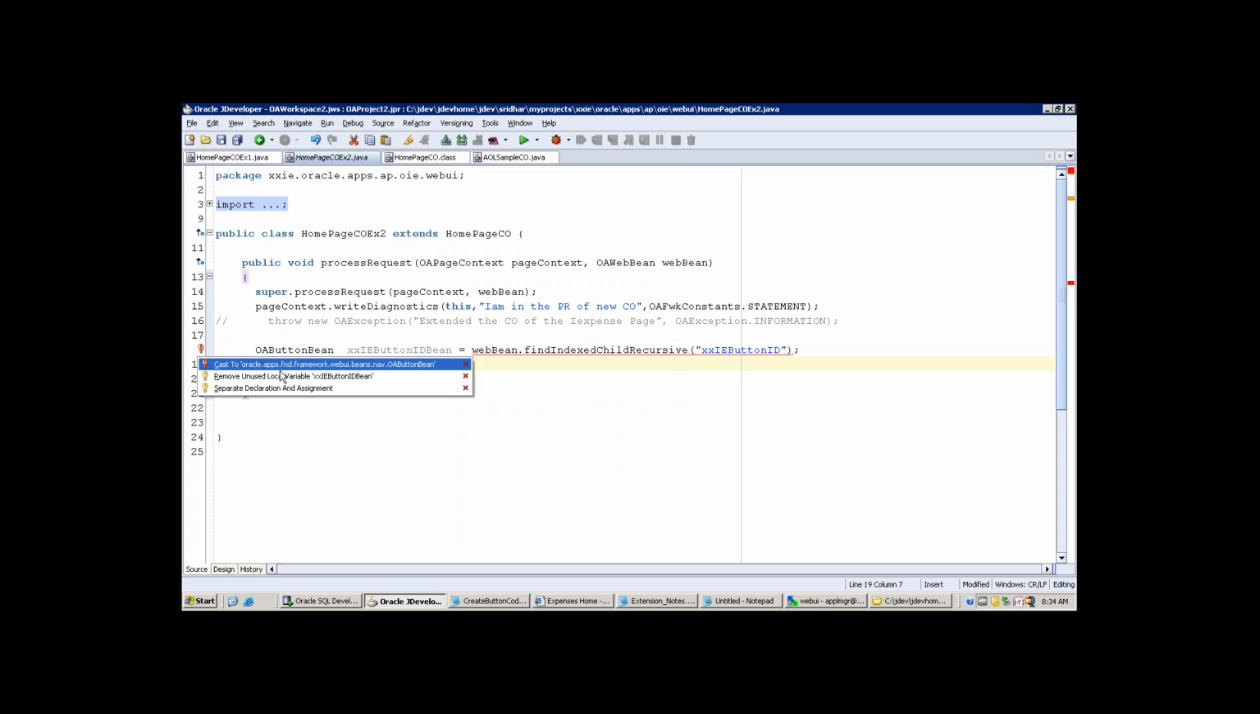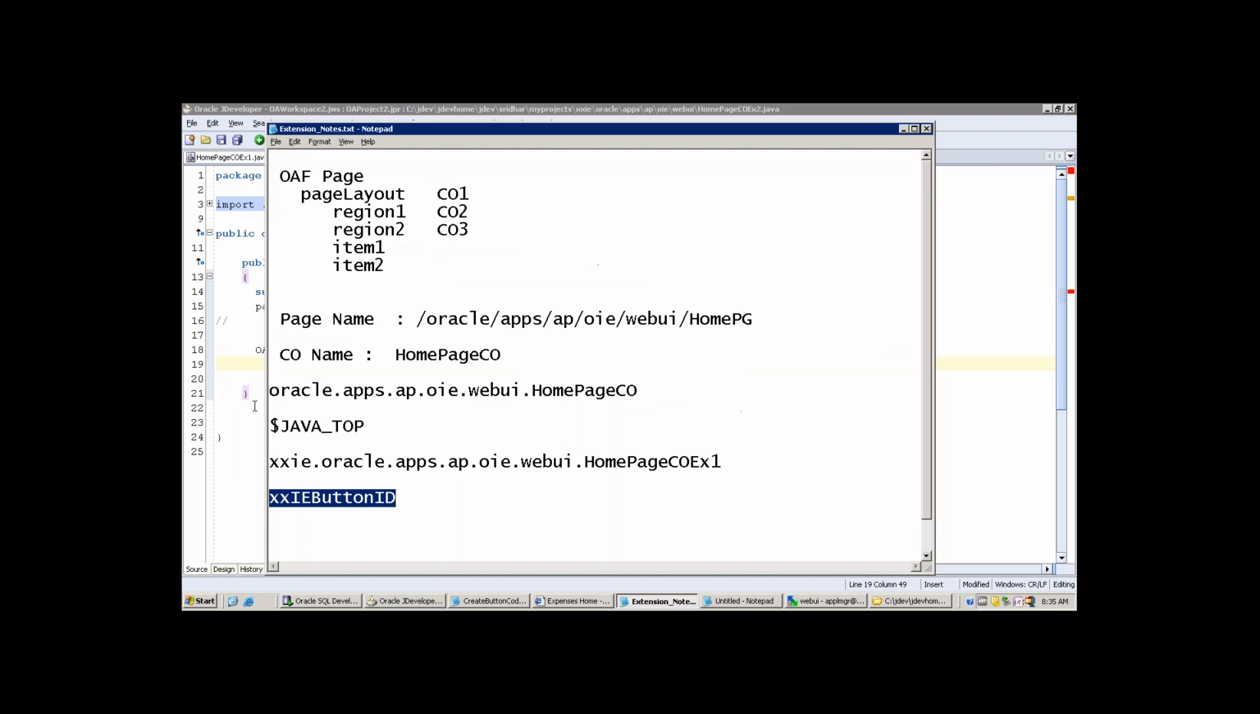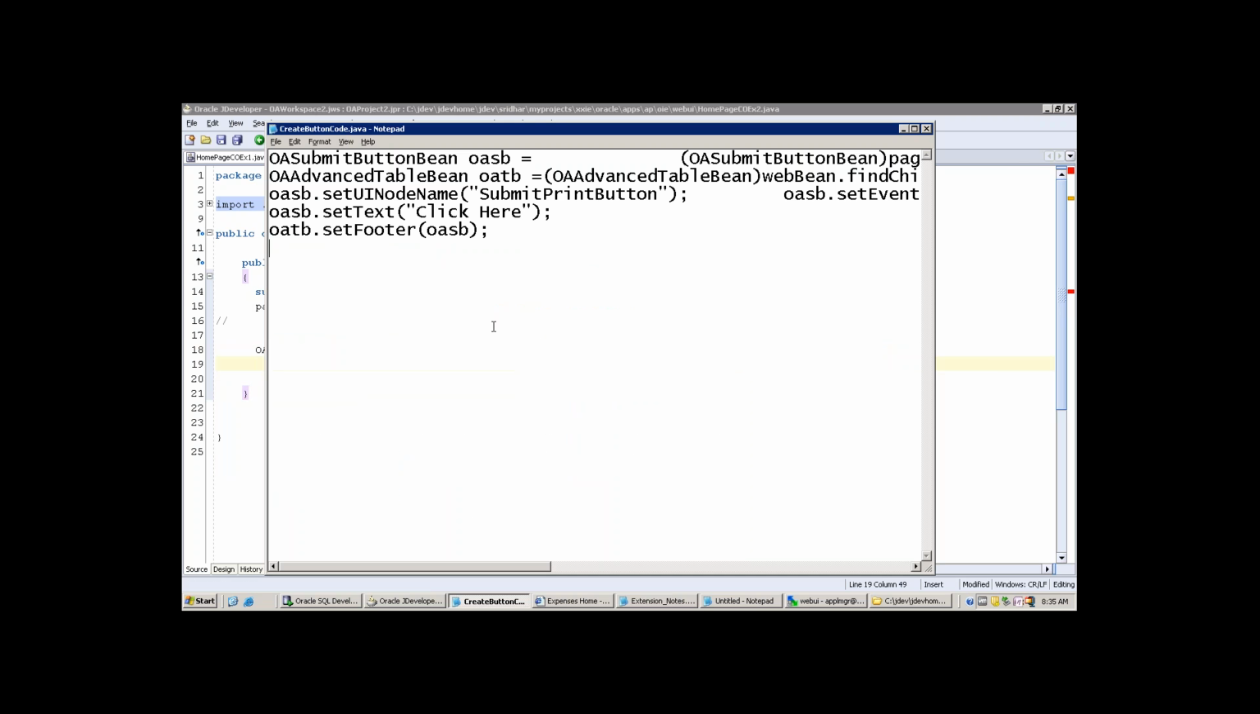Now here what we have to do is we just need to set a form action. Take this bean and call setFormAction, set form action for submit. So here there are some properties you have to mention. Let me get that.